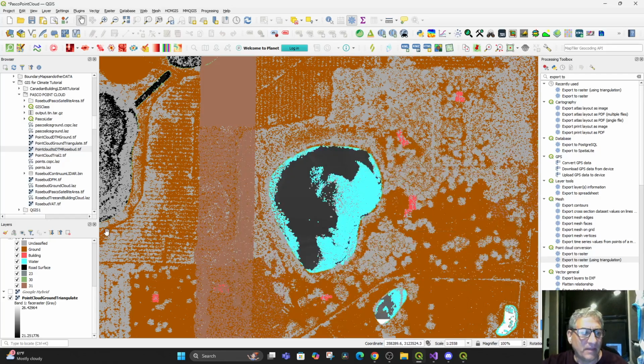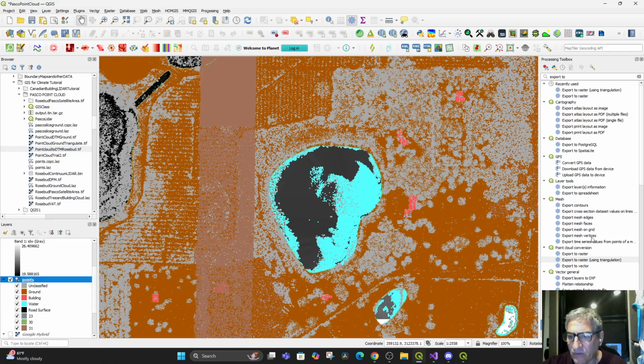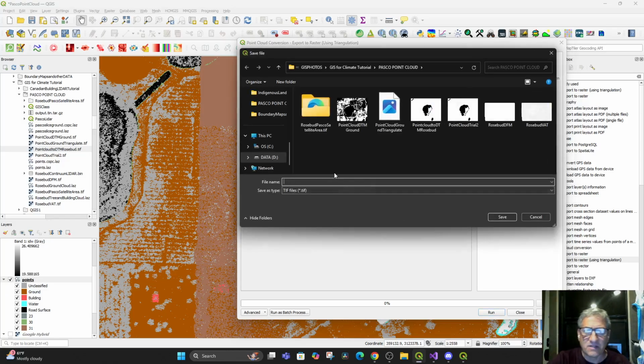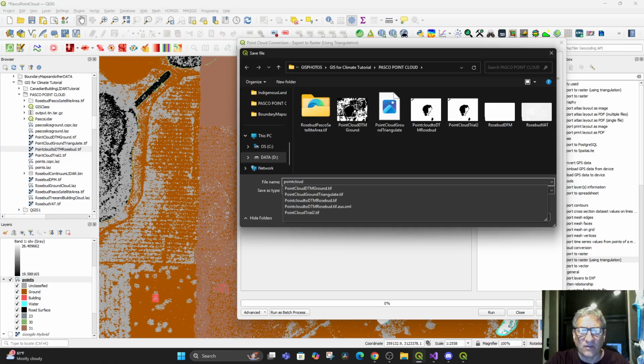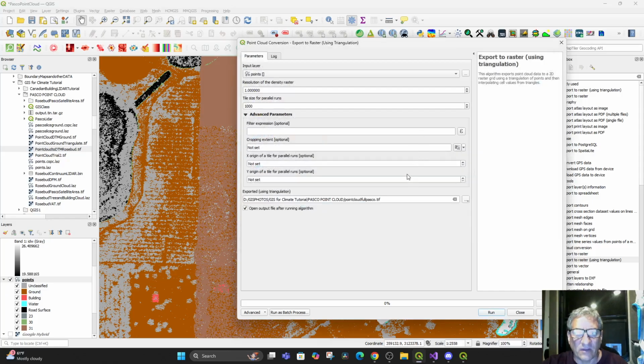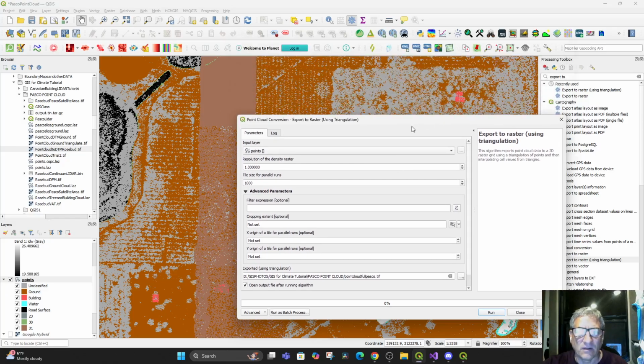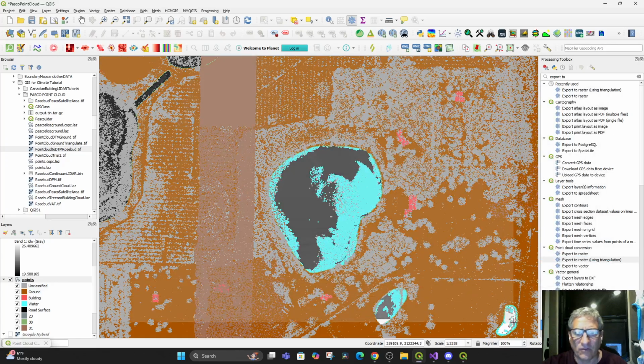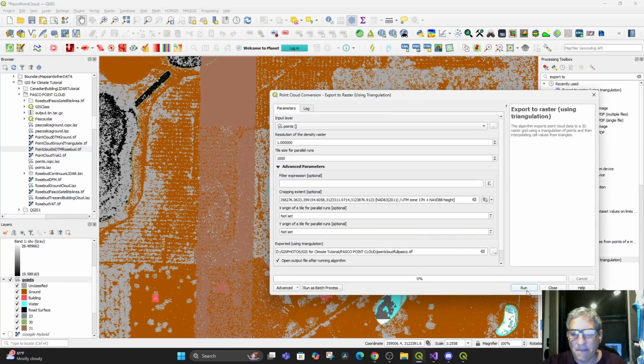If we did a DEM based on the whole thing, so if we took these points and once again went to export to raster using triangulation from points, resolution of the density raster, filter expression none, and then save this as point cloud full Pasco, and we said that we wanted to use that same cropping extent, so use that, and then run.